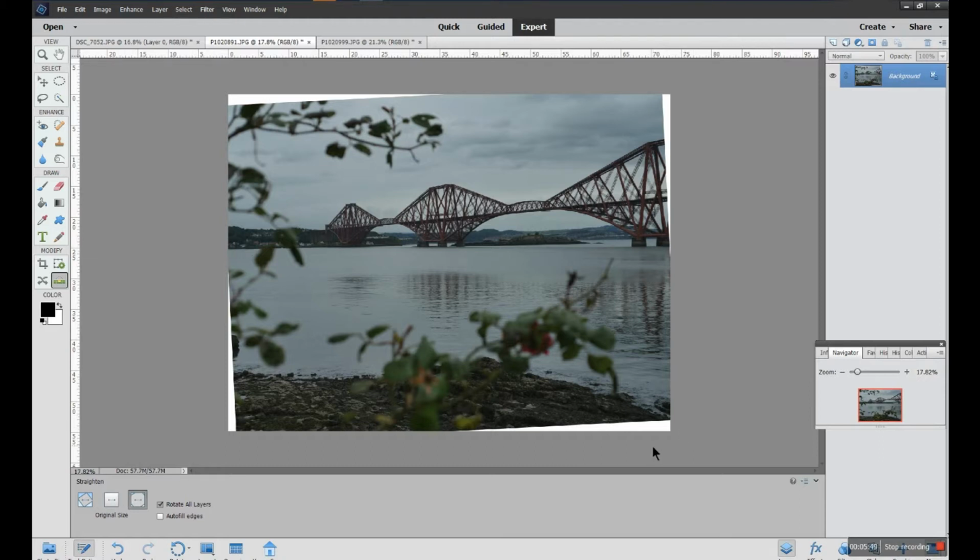Okay, so have a go with that. If you've got any pictures where the horizon is off, then it certainly does work, and it will straighten your photo, but just be aware that you may have to crop it yourself manually after it's done the straightening.